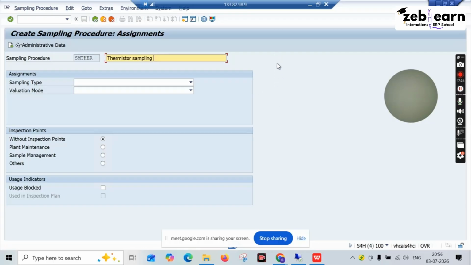So the calibration technician will provide the calibration. How many readings should be taken for that particular thermistor? The sampling tells us whether we should take 2 readings or 3 readings. So this is nothing but a sample: how many readings or how much sample should be taken for calibration. Have you understood? Okay.